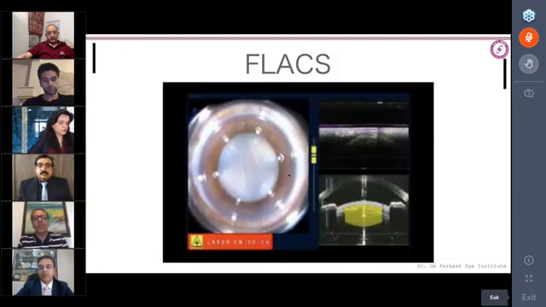With the flax, that has really helped a lot. You can see this volcanic eruption. So this helps a lot.